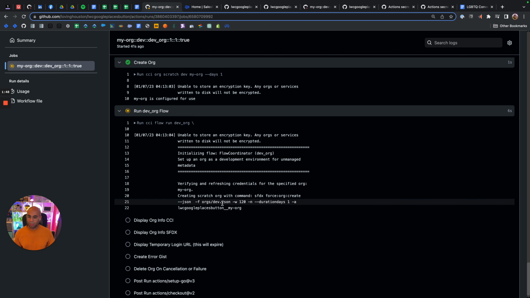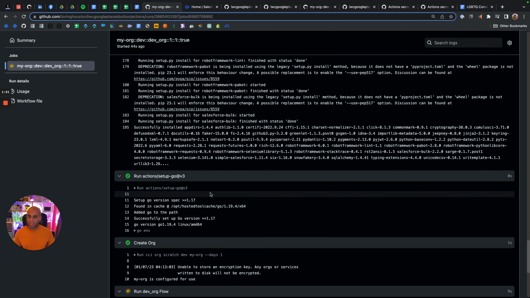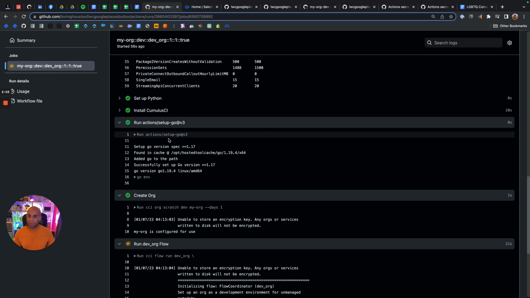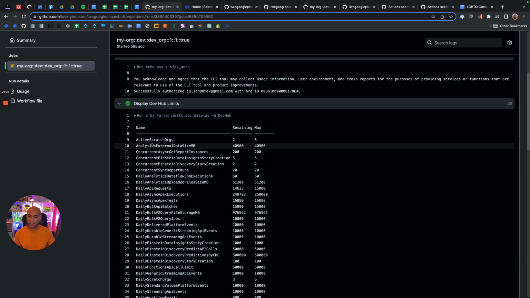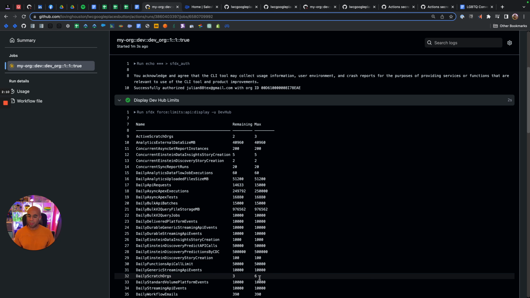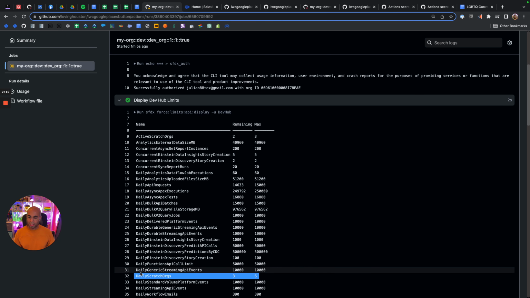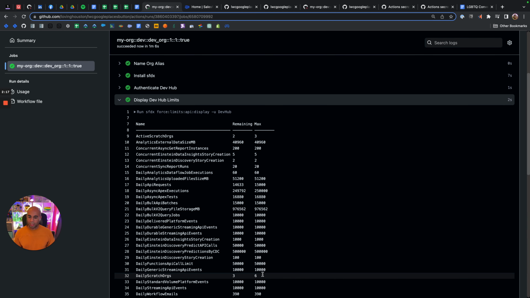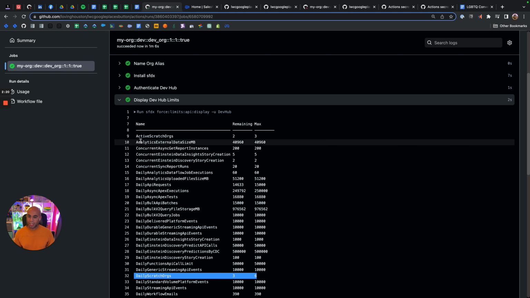It's creating the org. A few features of this particular action, which I will be posting a link to in case you want to take a look and see what the steps are that allow me to do some of this automation. A few of the features include I'm displaying the org limits for this particular dev hub that's connected to this action. So this can be very useful if you need to see what your limits are and whether or not you're getting close to them for things like daily Scratch orgs and active Scratch orgs.